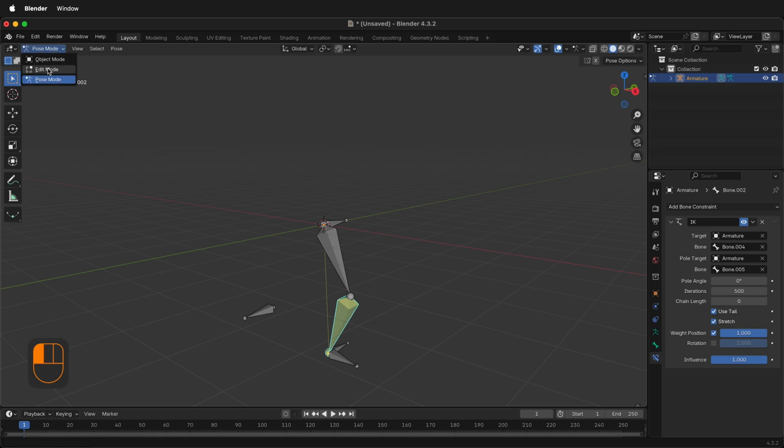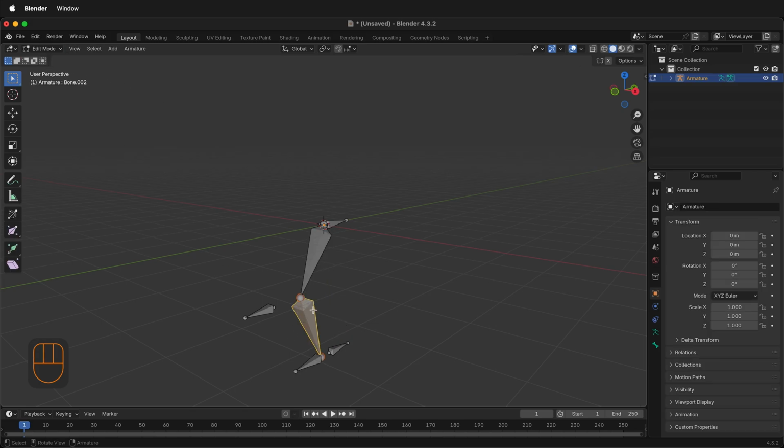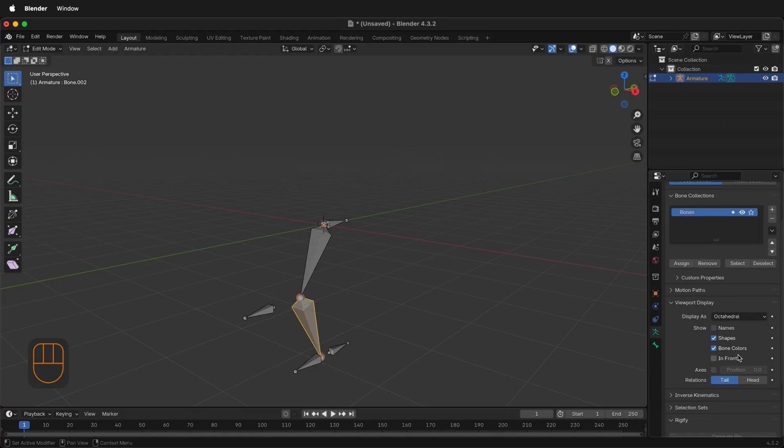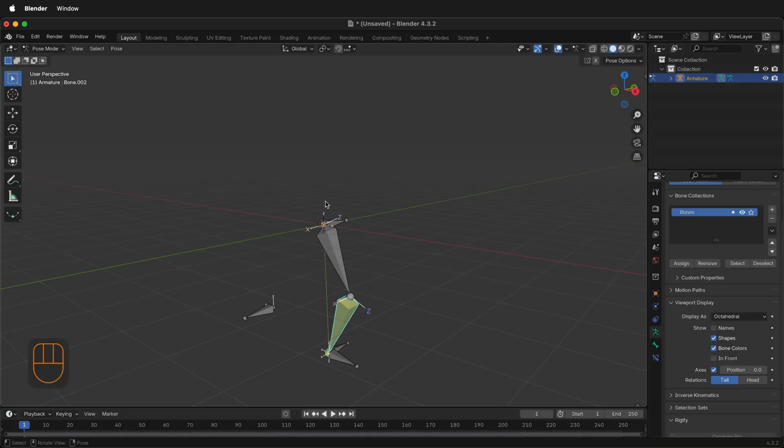So first, go back into edit mode, and we want to select this bone, then under the armature on the right, select the little green person, and under viewport display, we can show the axes of the bones. And as you can see here, the z-axis is pointed towards the target pole bone. We want the x-axis to be pointed towards it. If I go back to pose mode, notice that the x-axis points towards the pole bone. We can fix this in edit mode.